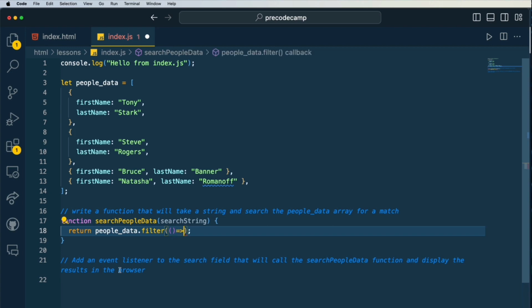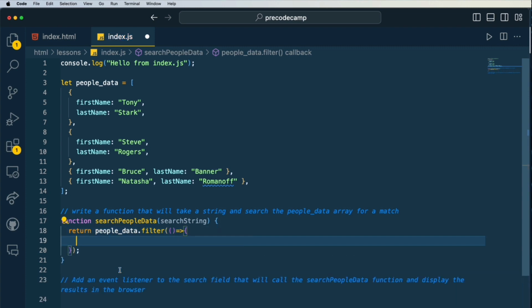Now inside here, we can put an arrow function, so that way we know that whatever comes through here, we're going to reference this as a person. Imagine that we took this array and we just have our blinders on right now, and we're only looking at one array index at a time, and we are calling it person. So if I need to check something on the first name, let's just deal with the first name for right now.